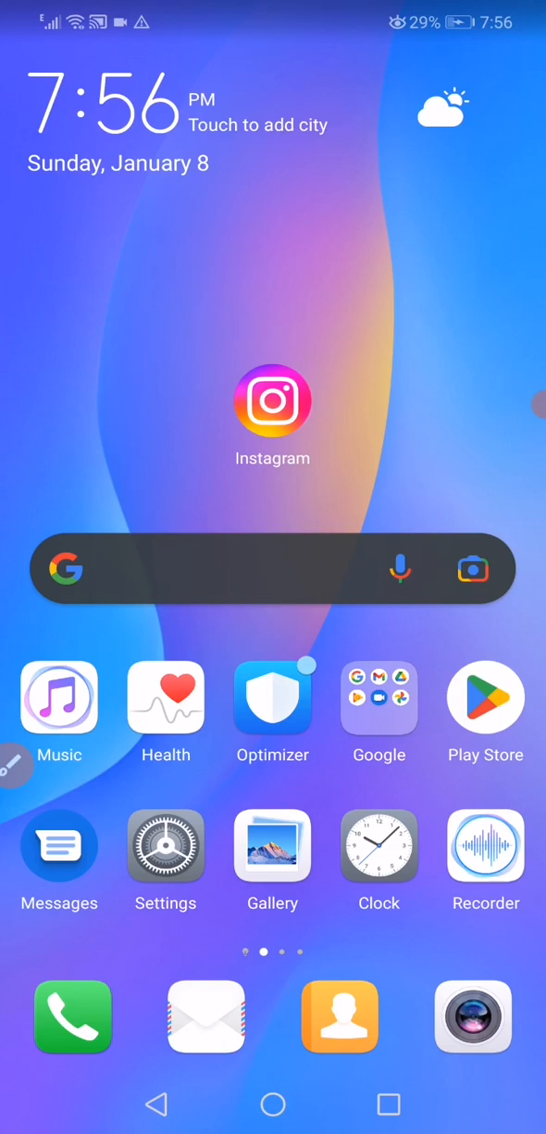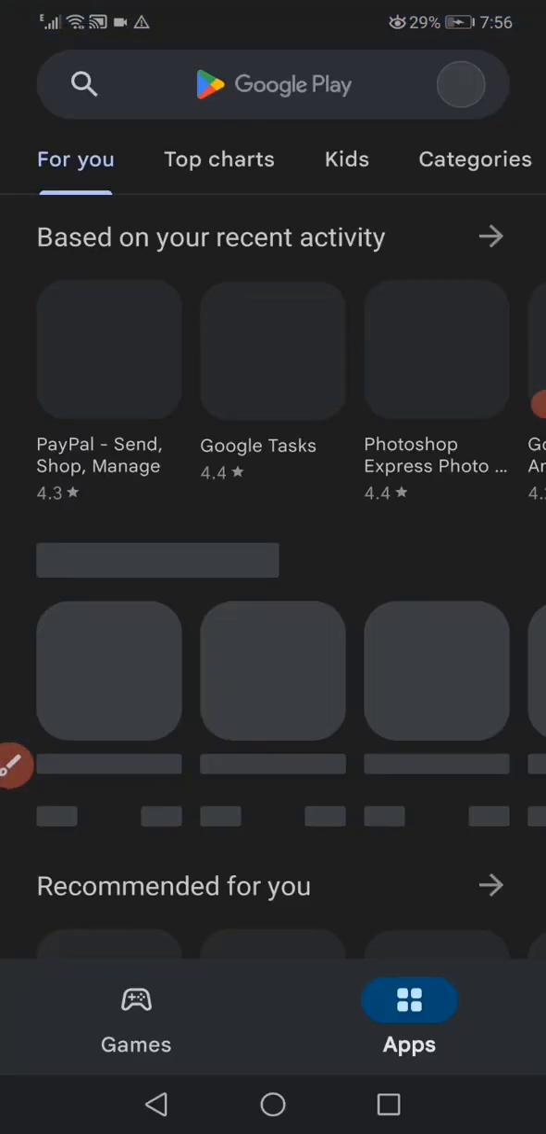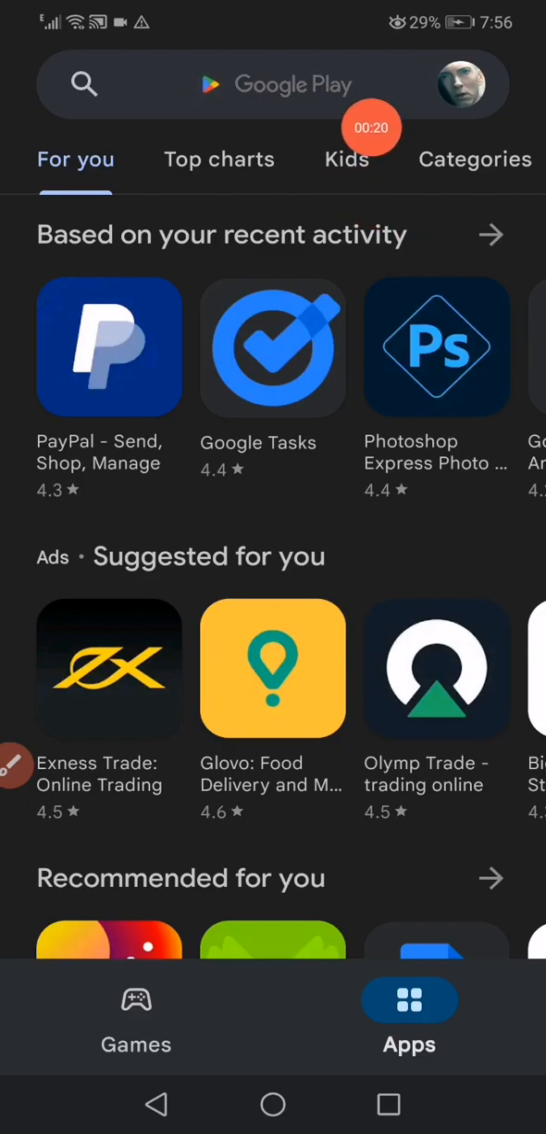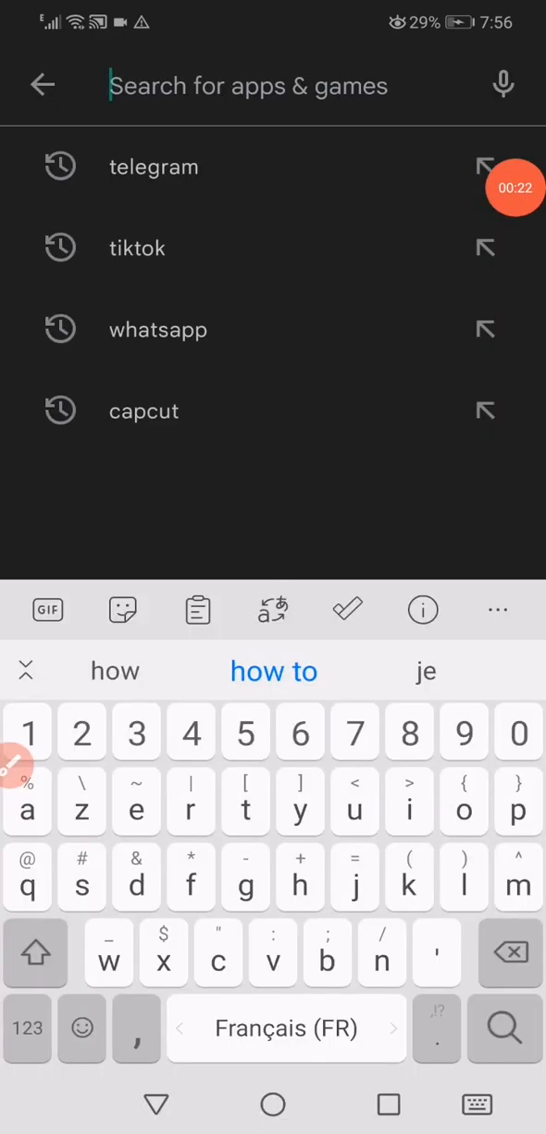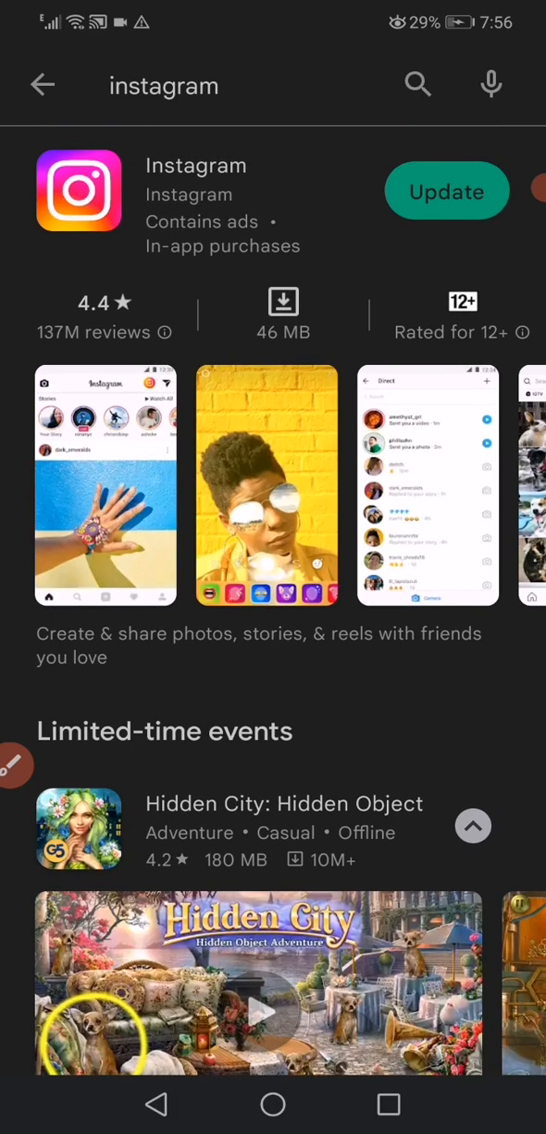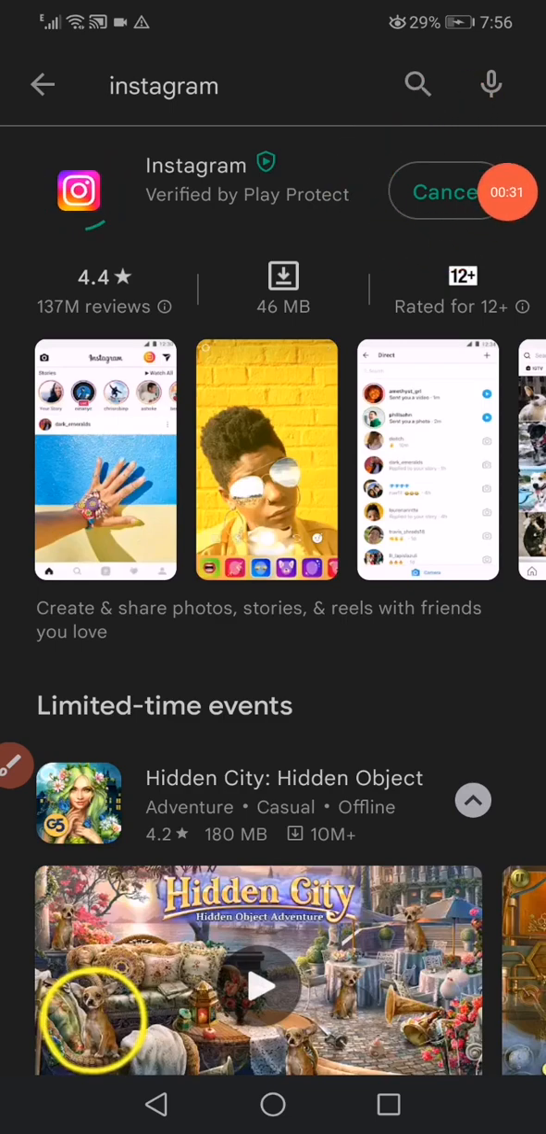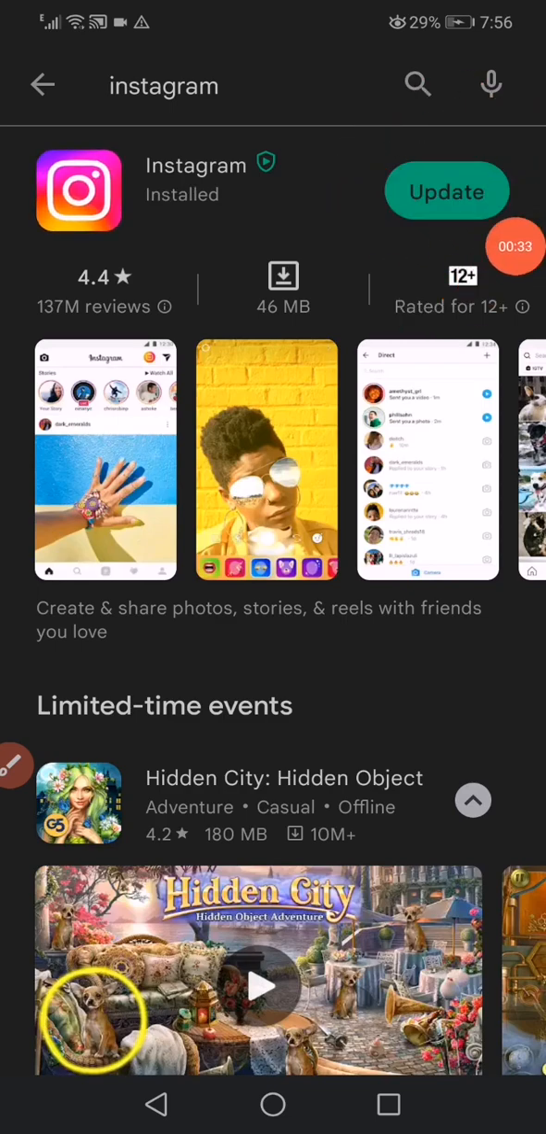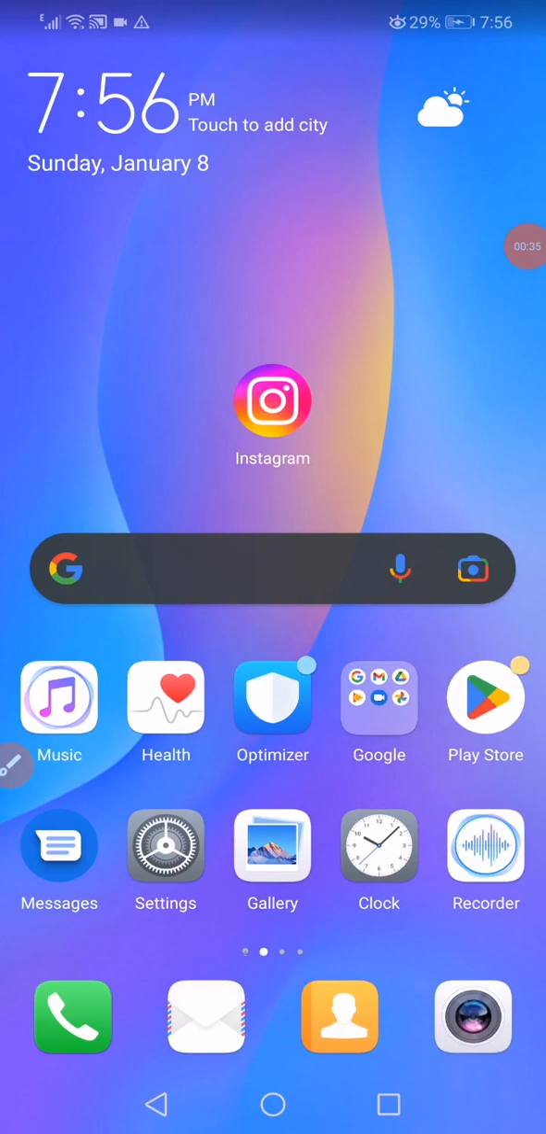First thing you wanna do guys is very simple. Just open the Play Store, or the App Store if you have iPhone. Go to the search bar and search for Instagram like this. Now all what you want to do here is very simple. Just click on this update option and it will start updating your Instagram. That's it. That's the first solution.